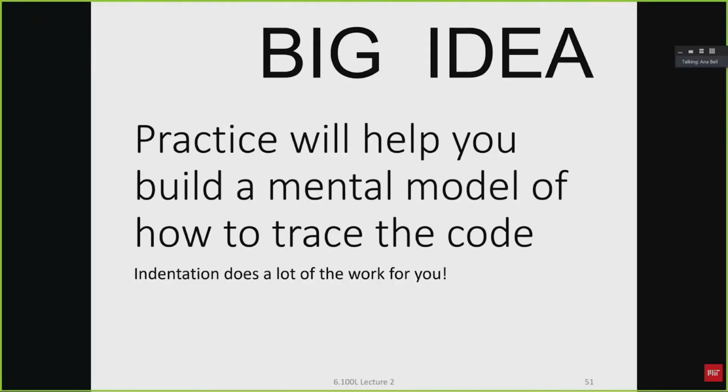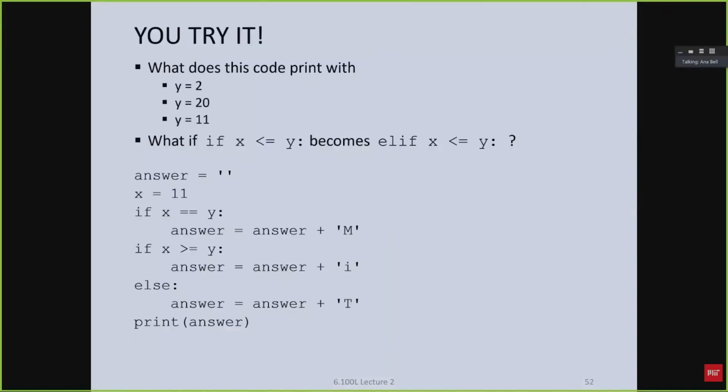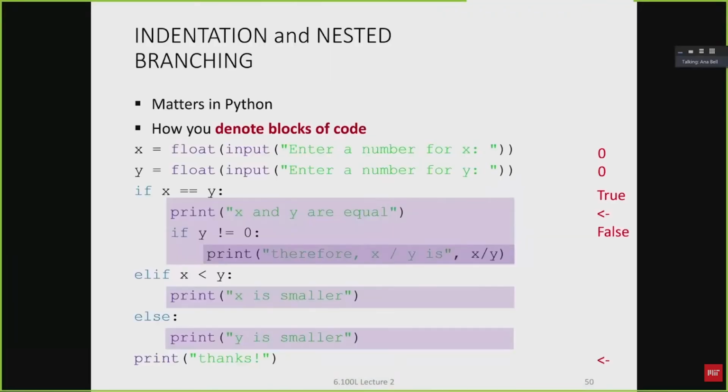So now that I've introduced conditionals, it's important to do a little bit more practice to get a mental model of how to trace the code. The visual structure of the code actually helps a lot. And Python is unique in this sense. There are no other languages that actually force you to indent things. The other languages don't really force you to have this visual structure to match exactly what's going on. But it's actually really useful in Python.